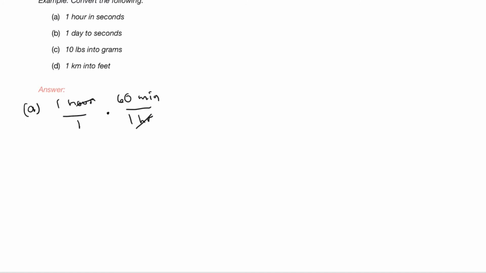Next, we need to convert from minutes to seconds, and we do that by writing 60 seconds on top with minutes on the bottom so the minutes cancel. Now we just need to gather together our numbers, simplify, and arrive at the answer. In this case, 3,600 seconds.